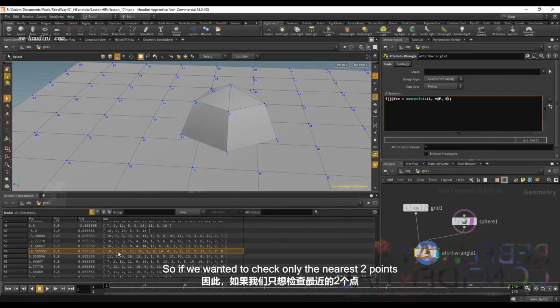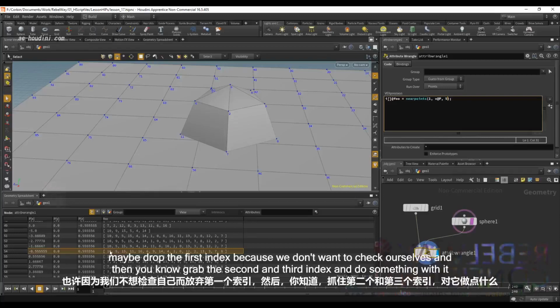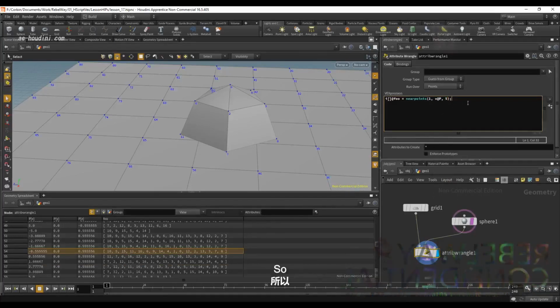So if we wanted to check only the nearest 2 points, we'd be able to just work with this array, maybe drop the first index because we don't want to check ourselves, and then grab the second and third index and do something with it. Check the distance to them to see how far away we are from a piece of geometry, or whatever we want.